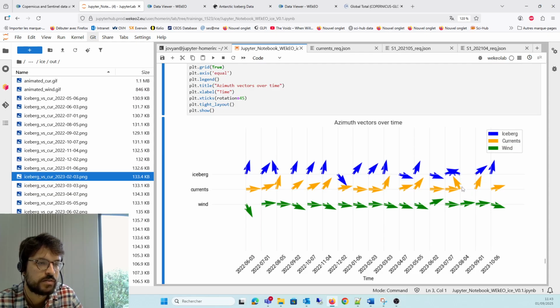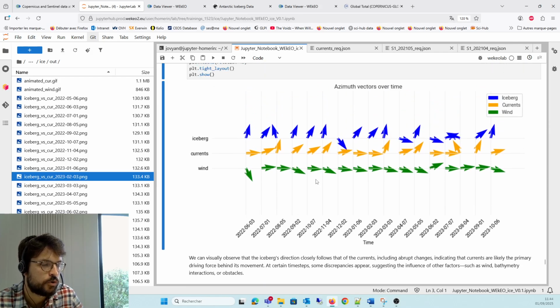But here this time we can see that the currents also have quite a strong influence, so the correlation is visually quite strong. But of course we have some discrepancies, which is expected, because there are other factors that are more difficult to identify and to follow. First of all, we don't have any information on the local bathymetry. The bathymetry is the underwater elevation of the ground, which of course has an influence on tides, and also on the trajectory of the iceberg.